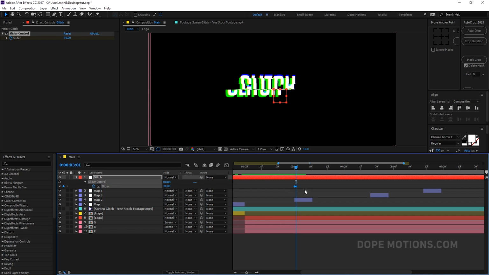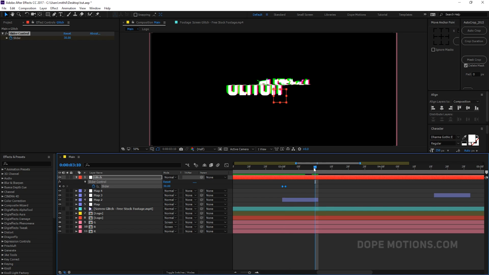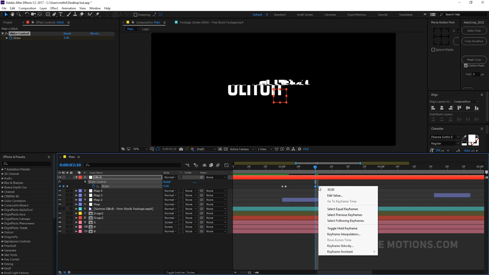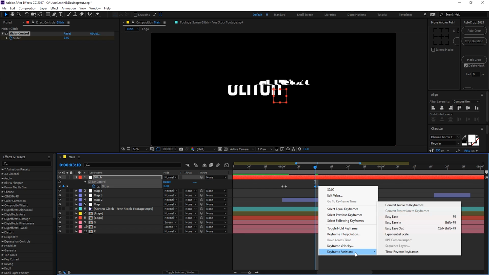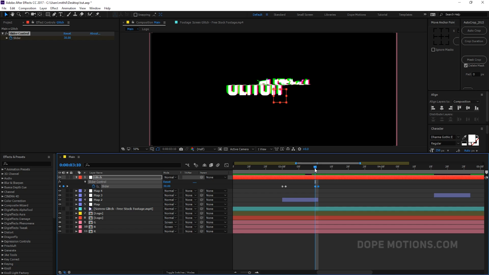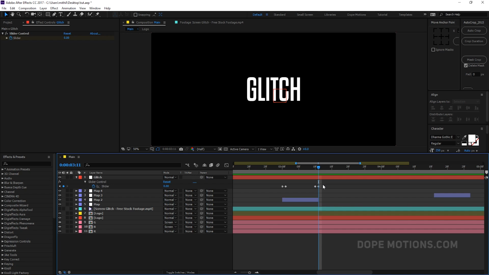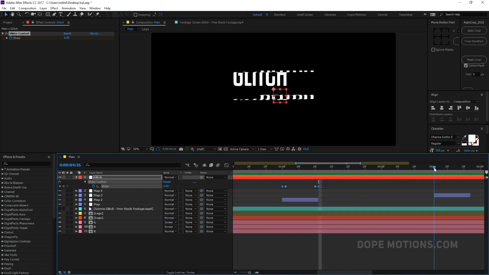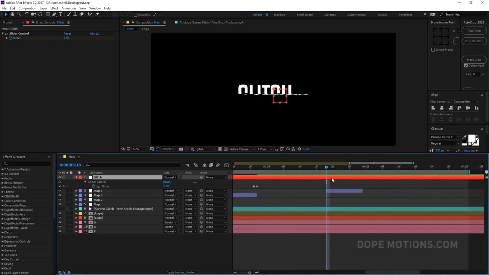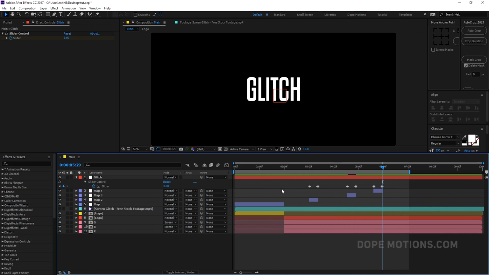Select the keyframes and hit Ctrl C to copy it, go right over here and Ctrl V to paste it, then make sure the keyframe is selected, right click and set this to time reverse keyframes. So now we have something like that. You can see, really cool. Then select this, hit Ctrl C to copy it, go right over here, hit Ctrl V to paste it, and the same right over here as well. So as you can see, our basic glitch is created and looks really cool actually.